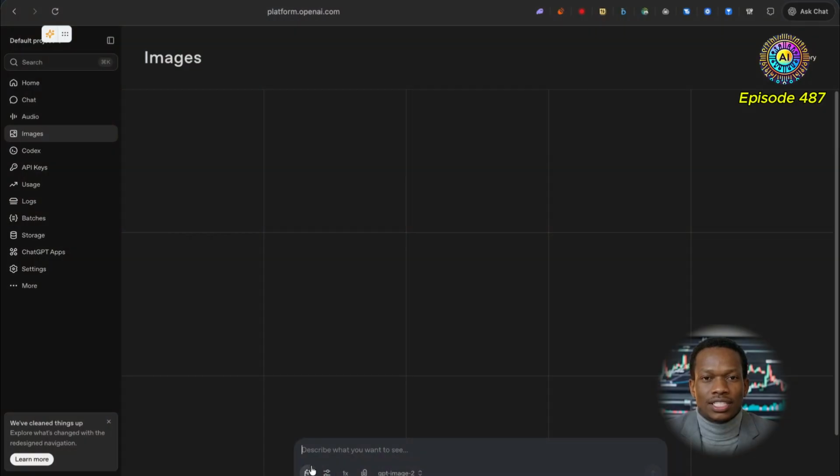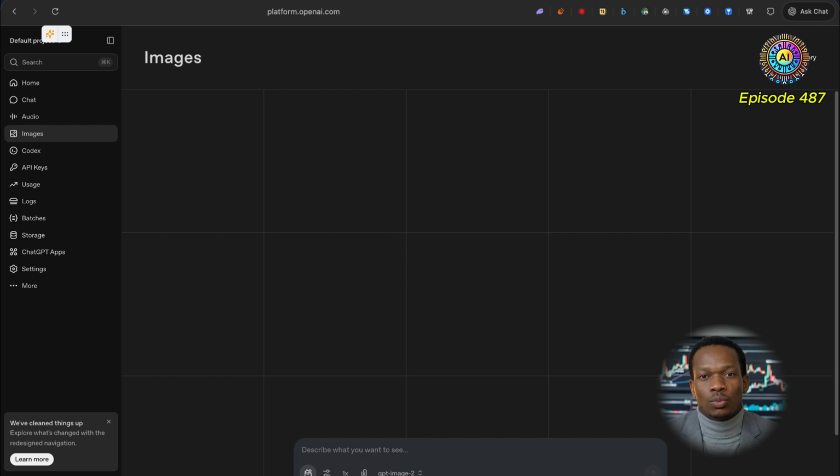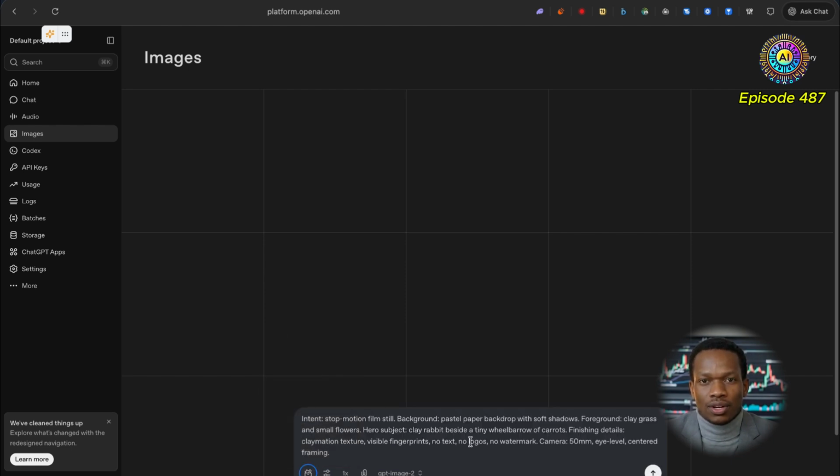So I'm going to dive right into this here, and as you can see, the URL is platform.openai.com/playground/images. And yeah, I think this is pretty cool because you can go into different kinds of presets that have already been made. For example, I can click this, I think that was the clay one, but ultimately that's just going to paste some text in here, and it's really going to give you a prompt that you can use to generate.